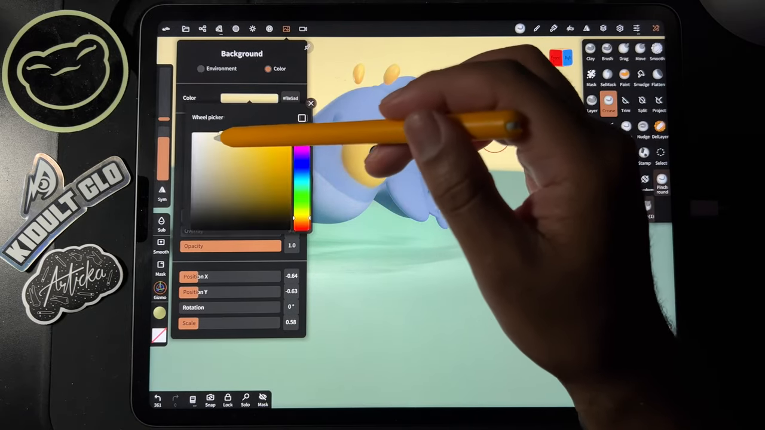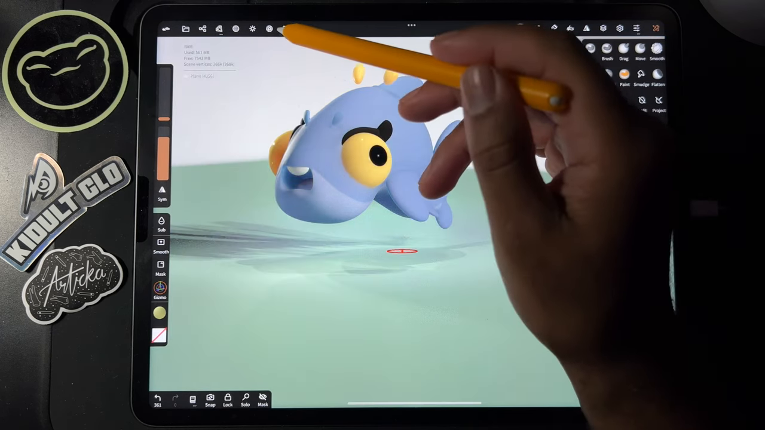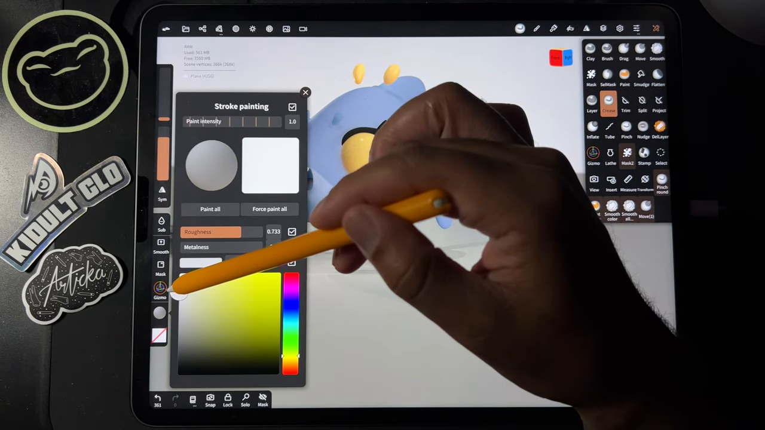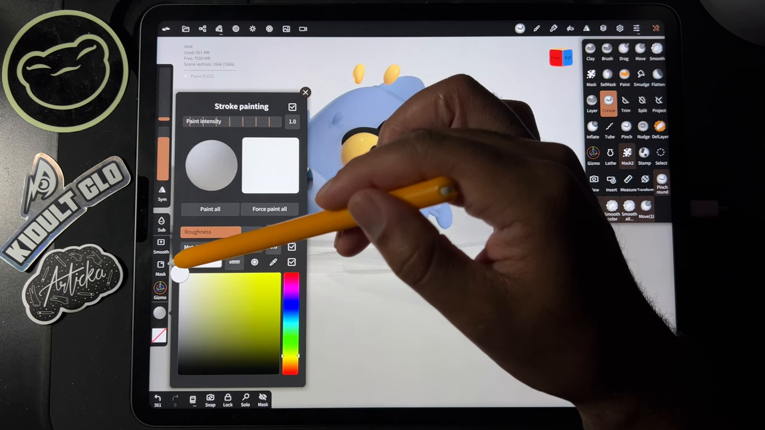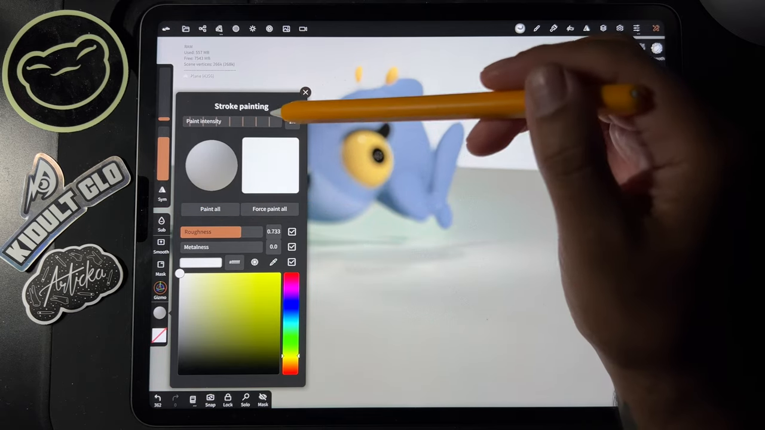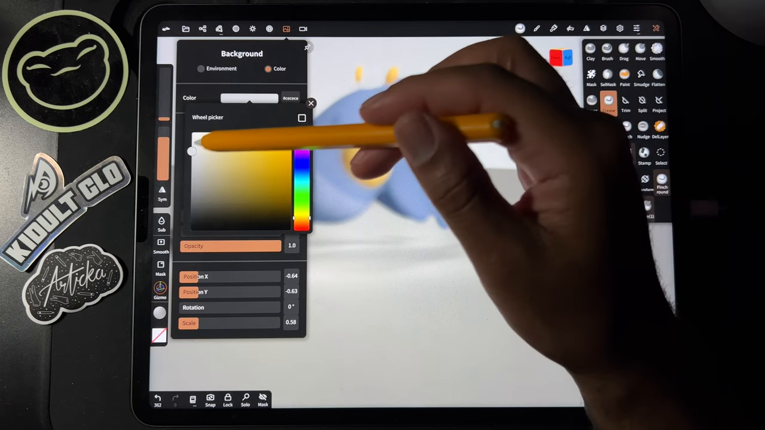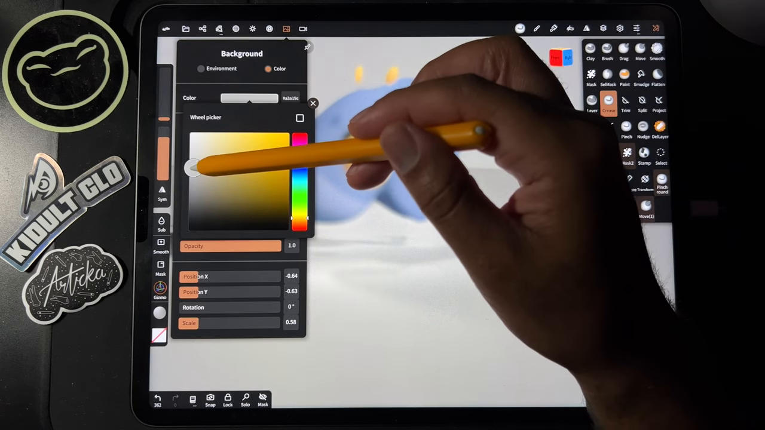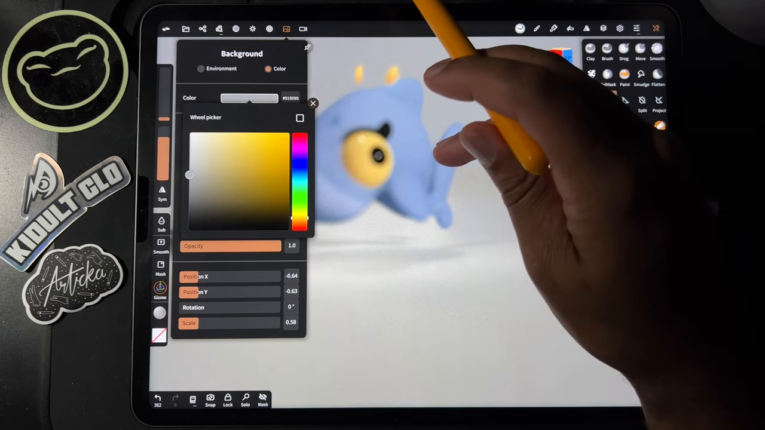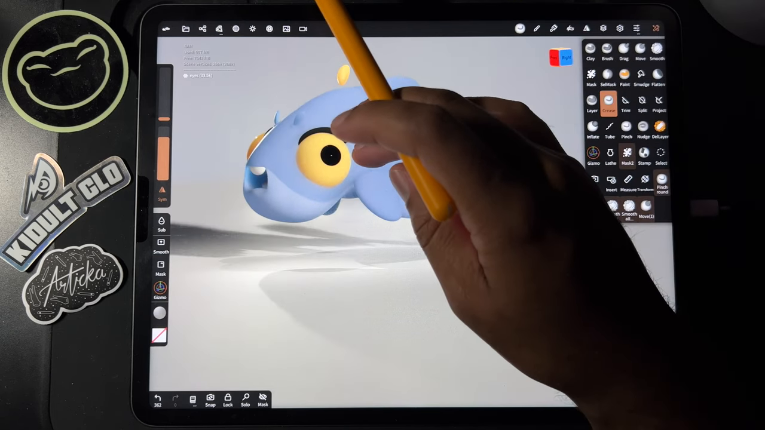I think I might just change this back to kind of a grayish color. And this as well. Only because I find that my sculpts look a little bit better. Oops. And they're gray. Try to match these two. And that way you can just focus on the fish.